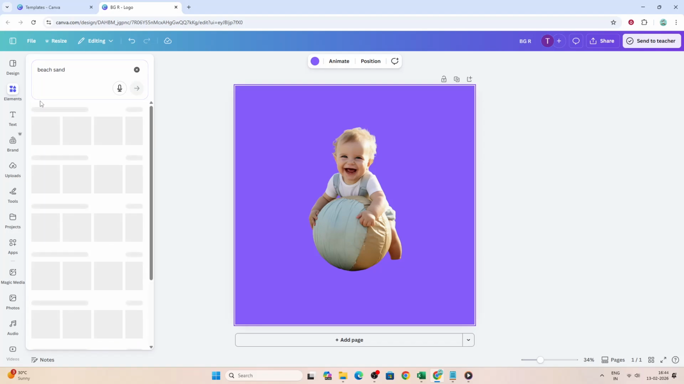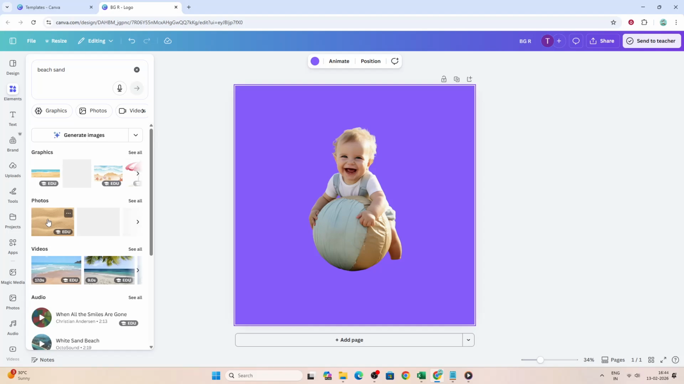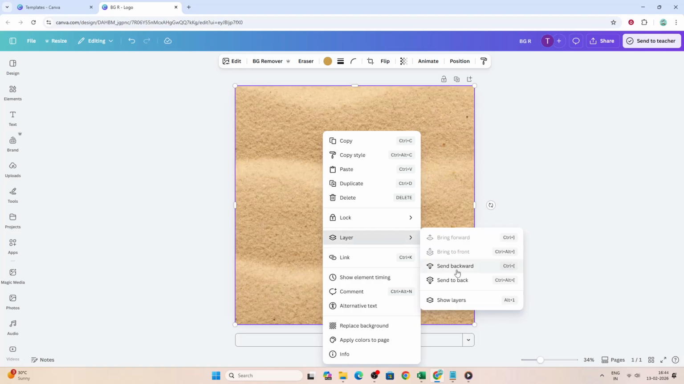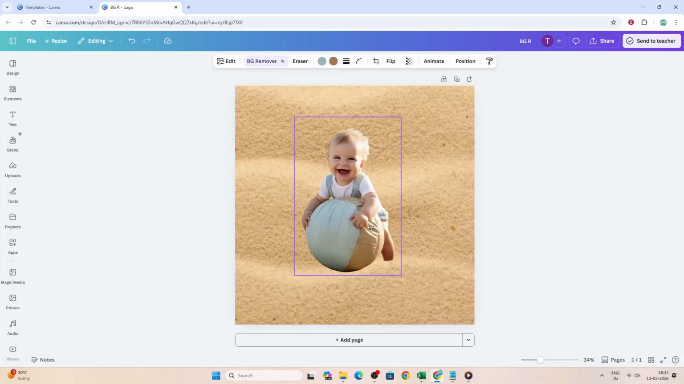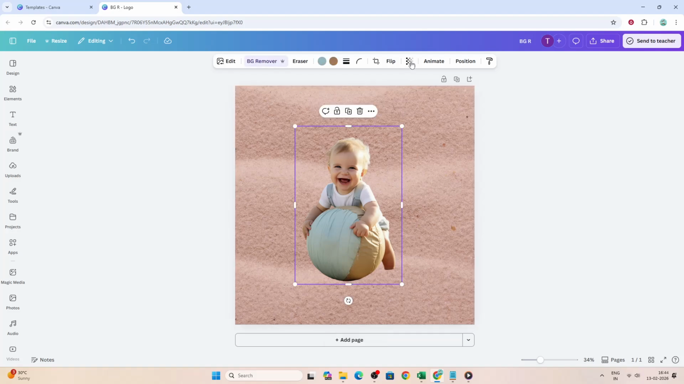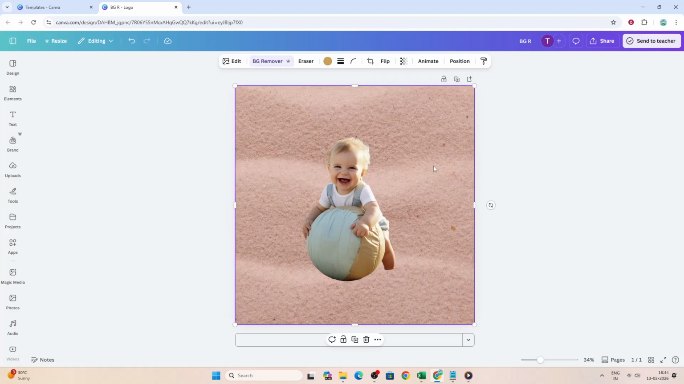If the result isn't exactly what you expected, that's usually a sign the photo had very similar colors between the subject and the background, soft focus, or fine, wispy edges like hair or fur. In those cases, choosing a clearer image with stronger separation typically improves the result.